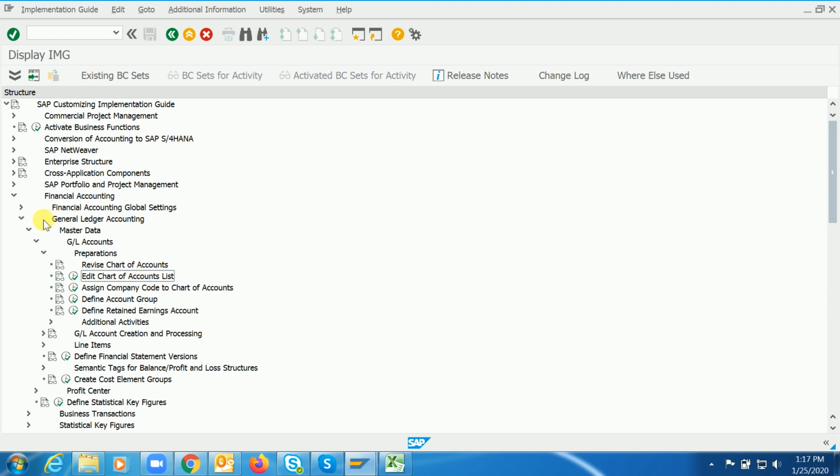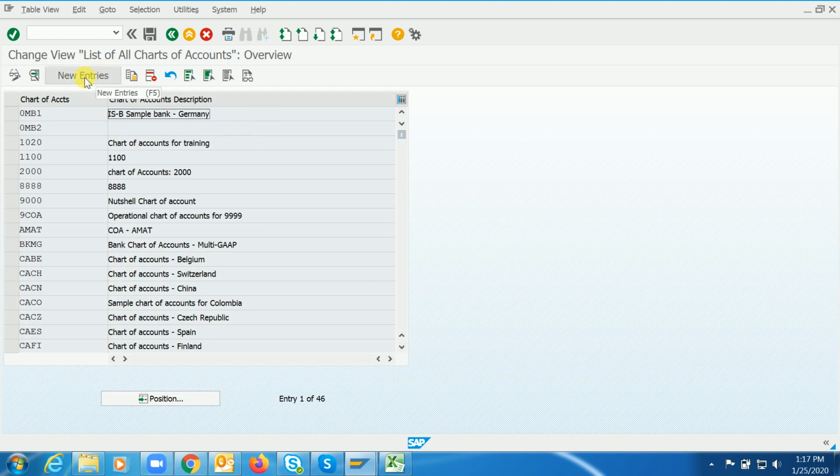Okay, this is the IMG path, guys, to create the chart of accounts. Just take a screenshot of this, guys, for this chart of accounts level. Okay, let's go inside and let's create one chart of accounts.